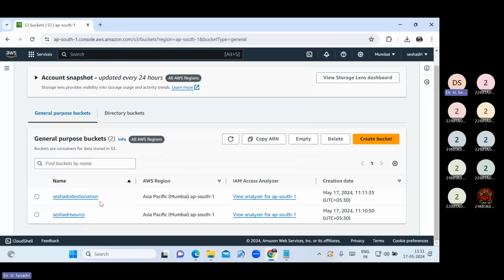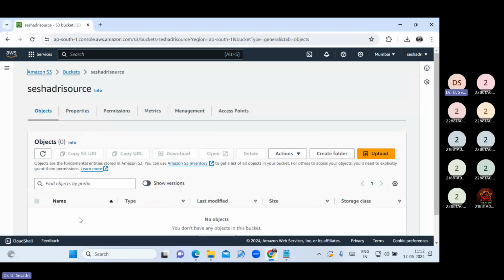Now I apply the replication concept. For that, we have to open the source bucket. This is the source bucket. Here the objects tab, properties tab, permissions tab, metrics tab, management tab and access points tab are there. We have to click on the management tab.